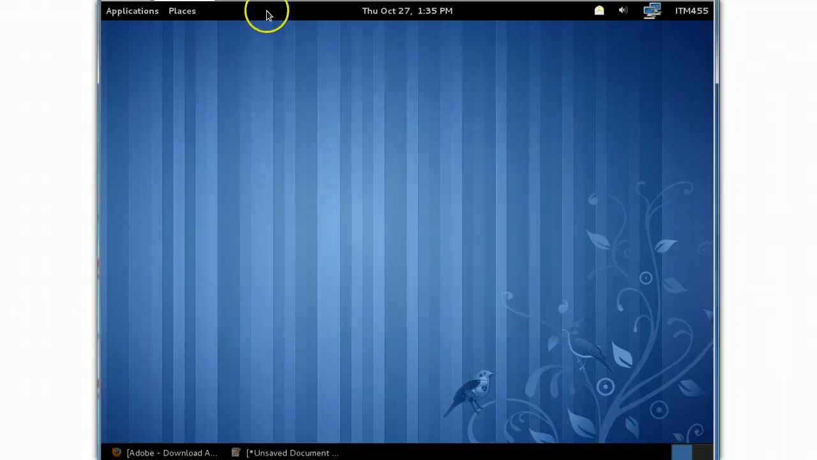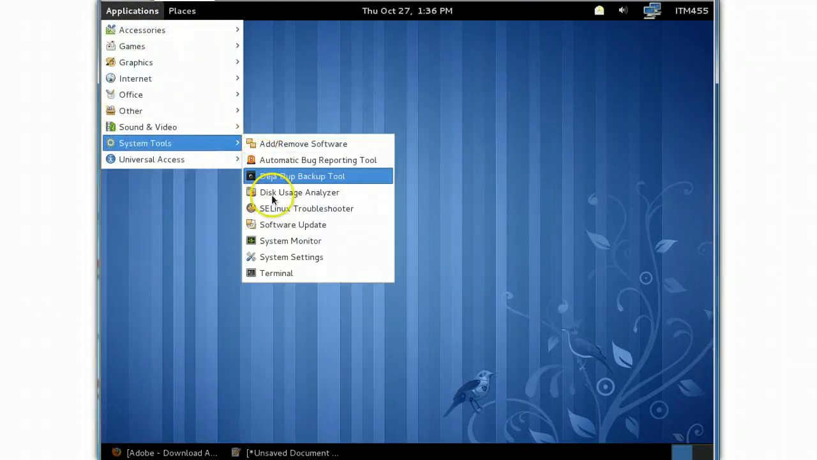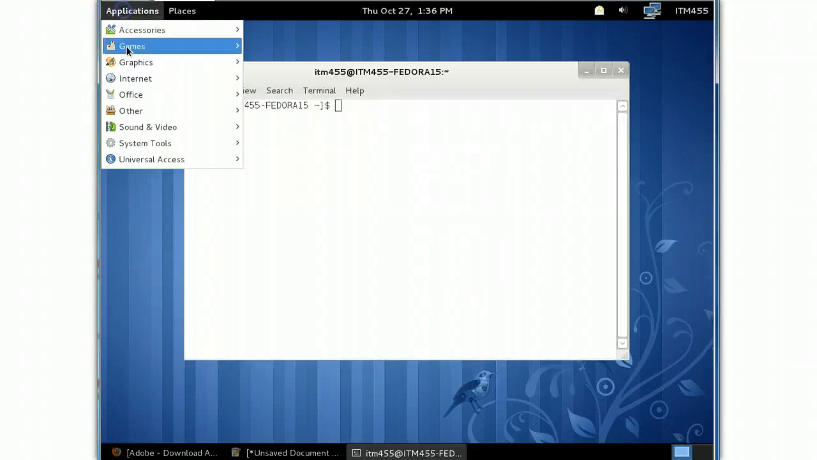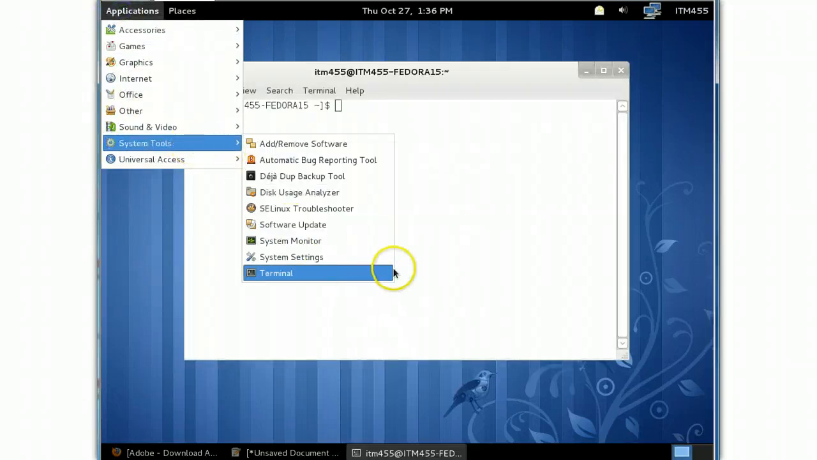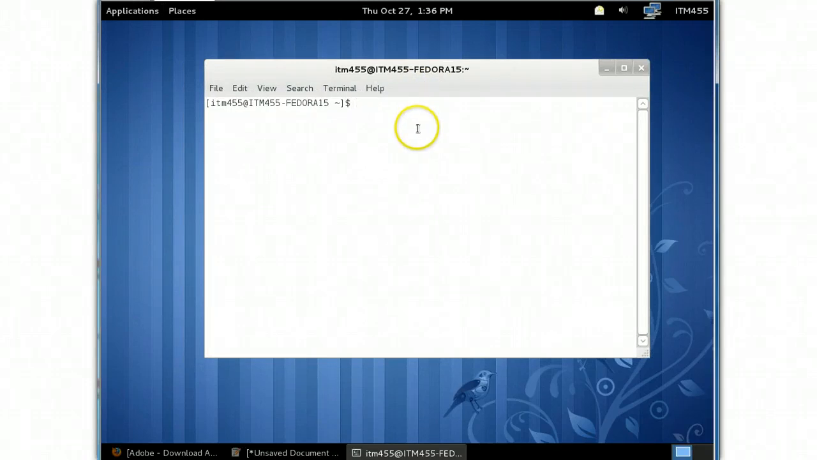Okay, so the first thing we're going to do is go ahead and install the Flash player. It just makes things a lot easier if the Flash player is already installed. If you go into Applications, System Tools, Terminal, it'll bring you to a command line interface, or terminal, and it'll provide you a shell. If I do a PWD, present working directory, it'll tell me where I'm at. Basically, I'm in the home folder for the ITM 455 account.